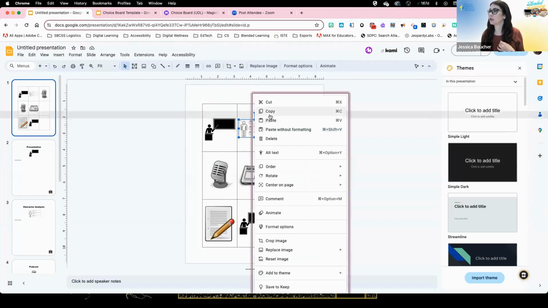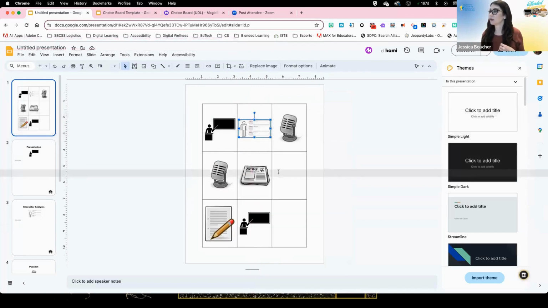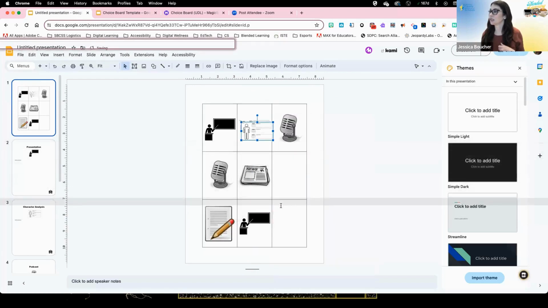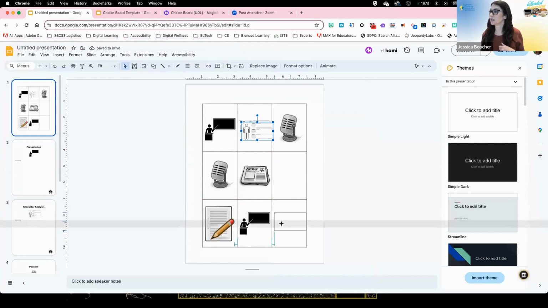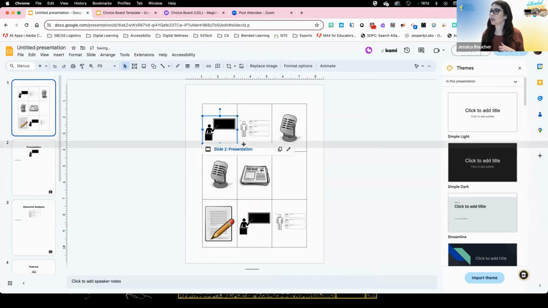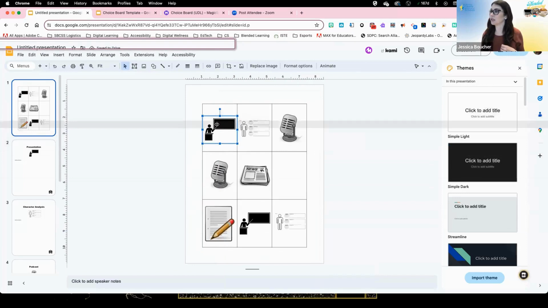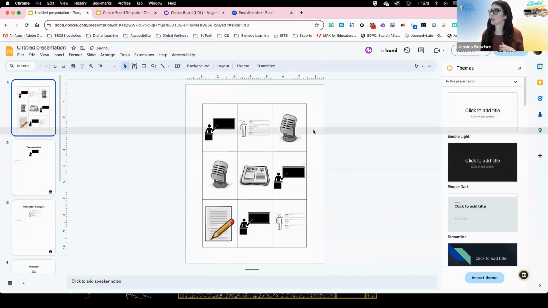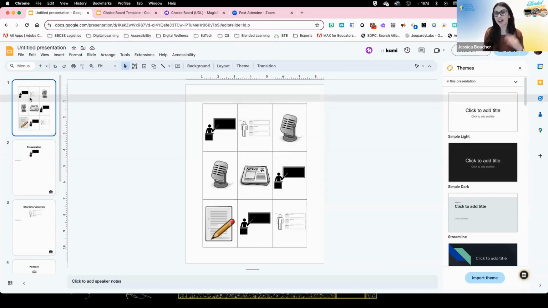I'll go ahead and grab the character analysis. You know what? I'm going to go ahead and put the character analysis down here. That way I can reuse the presentation here. Okay, so now that we have all of our choice board filled out, let's go back and link the icons to the pages, the instruction pages.